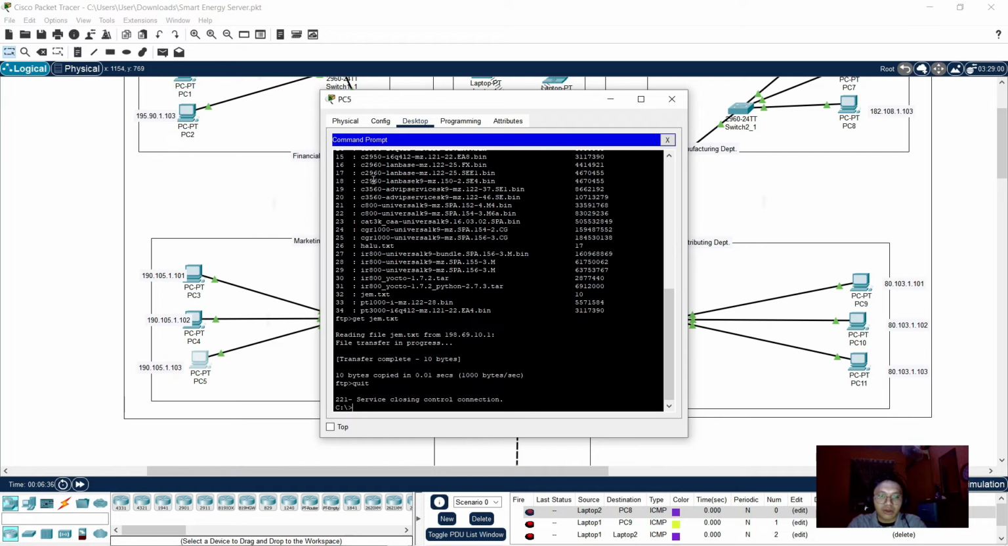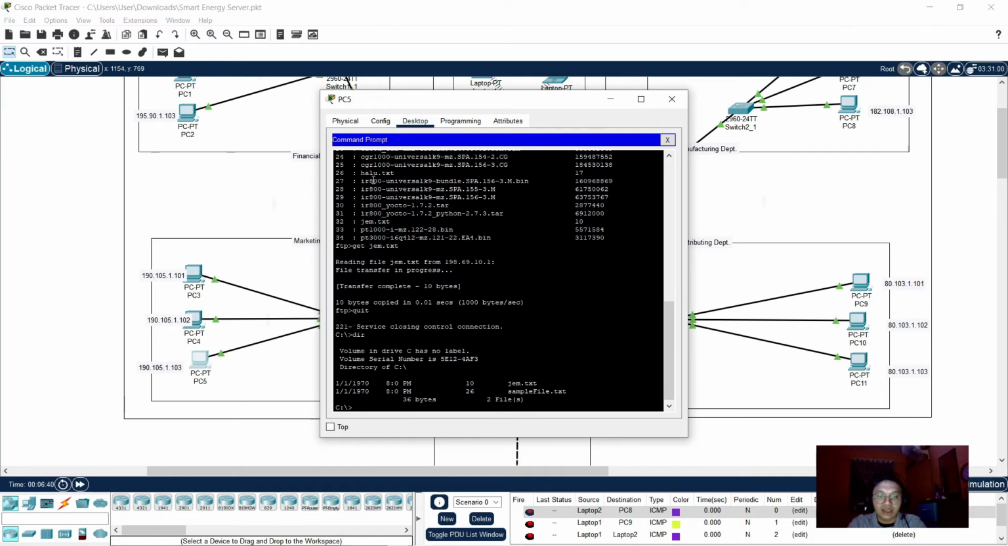We are back on the command prompt of the PC5. We check the PC5 directory, and there you go, gem.txt. It means that the downloading process has been completed. There is another option for us to check whether the file has been downloaded or not.